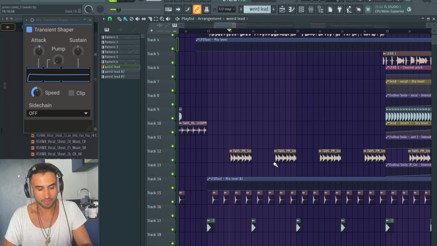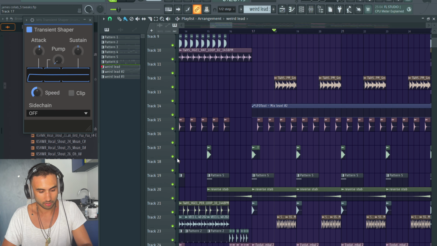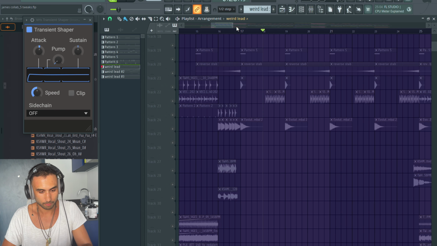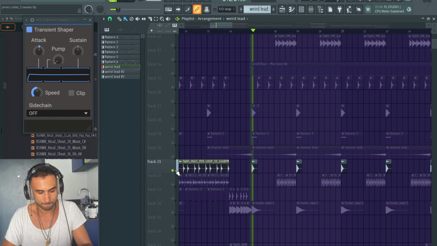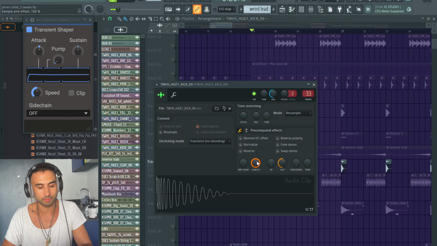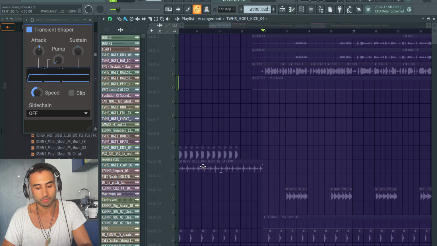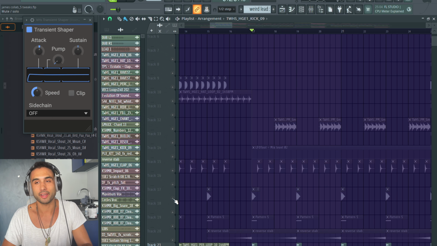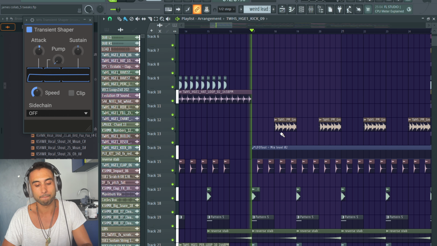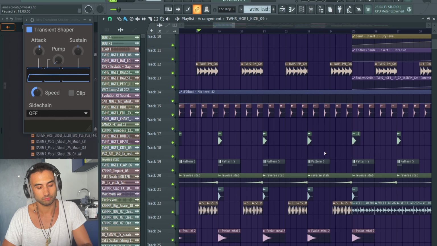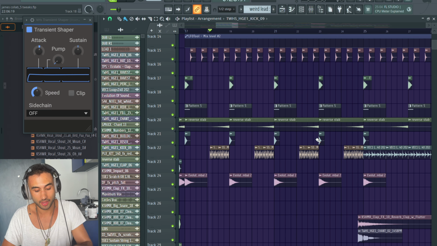The thing I did add, though, is actually this little, like, where is it? This little kick. No, that's not it. There you go. It's a little... I just wanted there to be an impact. I didn't want it to be completely void of bass on the breakdown. Yeah, so that's why I did that.